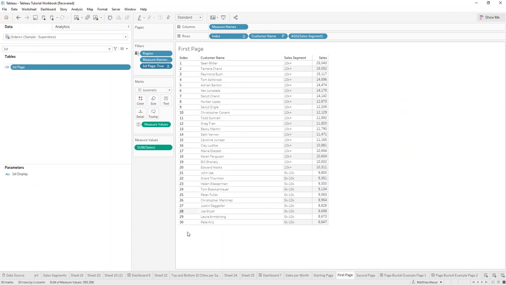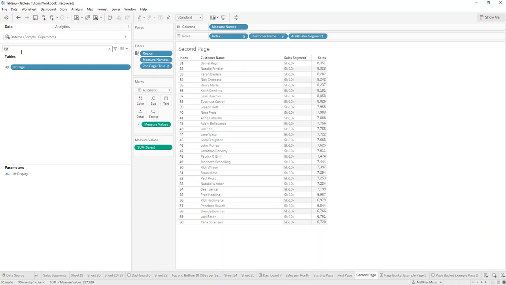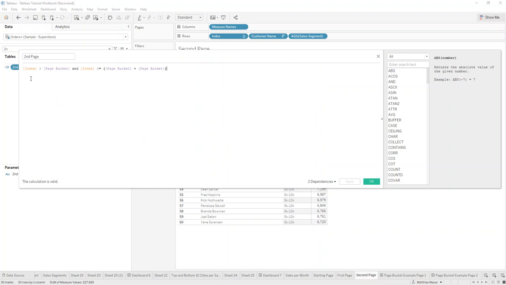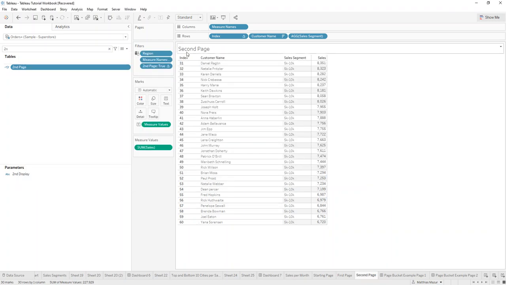What this gives you is the first 30 rows of your index of your sheet, and then we replicate it for the second page with the second page filter, and there the only thing we change is we say where the index is higher than the page bucket and the index is lower or equal to page bucket plus page bucket. So that way we can ensure that we get the correct amount in. And you can see that here. So here we have from 31 to 60.